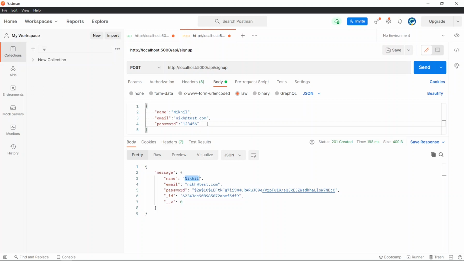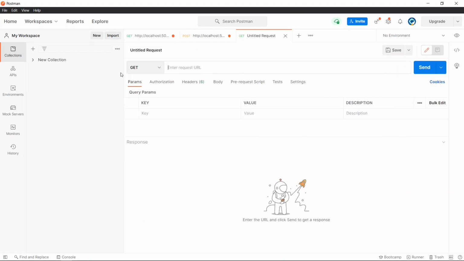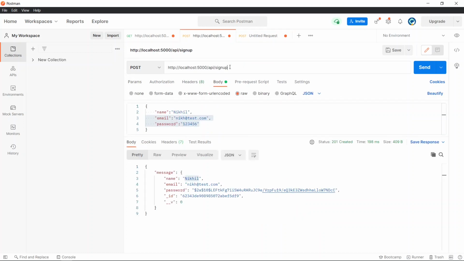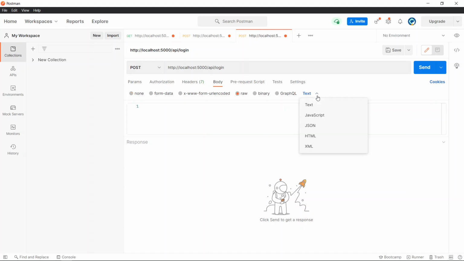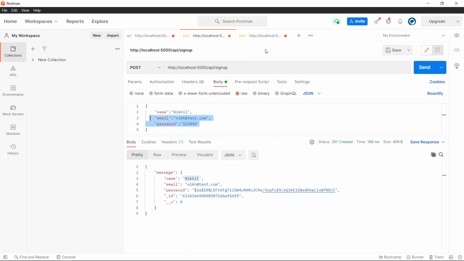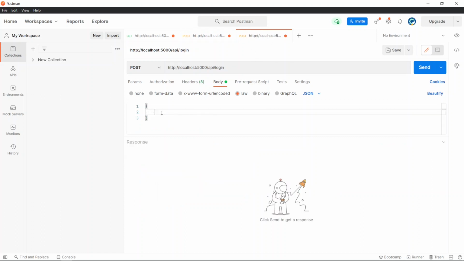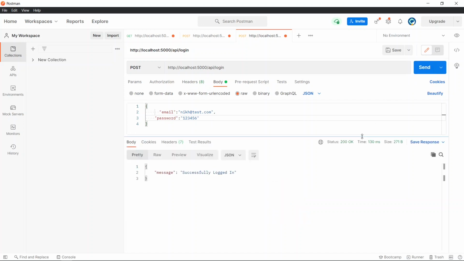But now we can check the same details with the login. So we can now create a login request. It will be the login HTTP request, the URL will be the same, and we need to remove the sign up from there and enter login. Then the body will contain raw again, in JSON format once again. I will copy this JSON and paste it here, and if I now send the POST request, we should see the success.